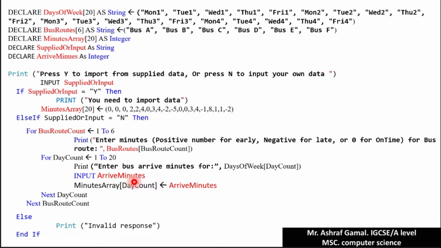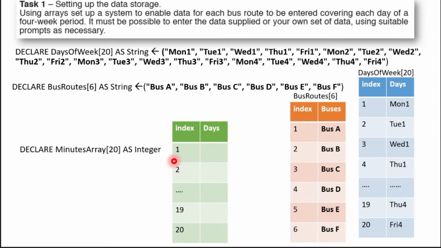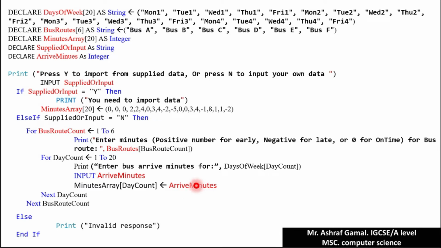Then input arrive minutes. This is going to take the user input and store it inside the variable arrive minutes. Sorry, this is a mistake here. Then the arrive minutes is going to be stored in the empty array, in the empty array minutes array at day count. This is the empty array that we declared previously. So every time the user inputs the arrival minutes, it is going to be stored inside the minutes array in this location.